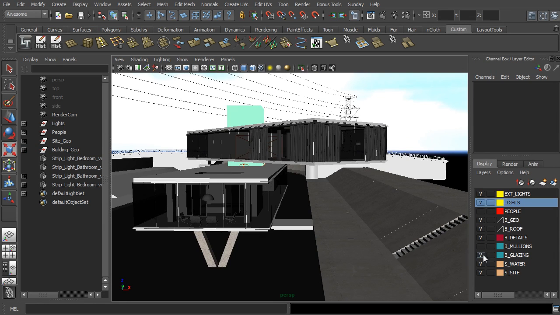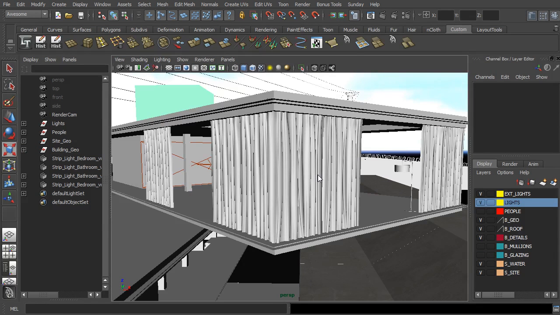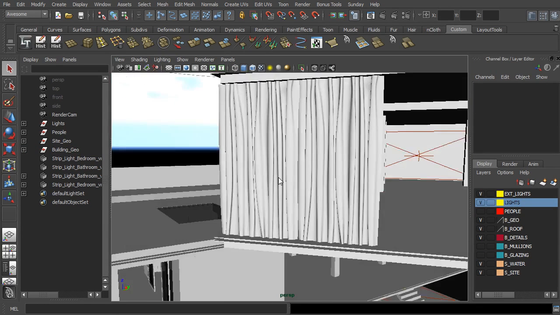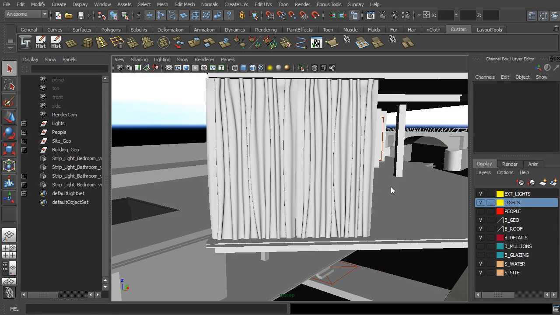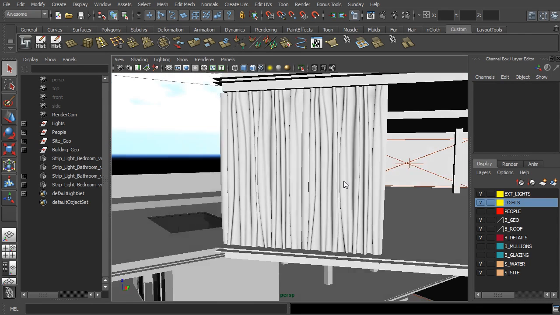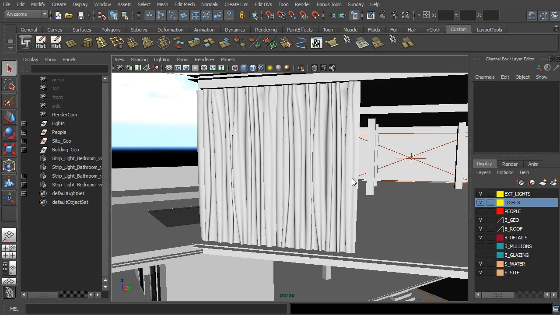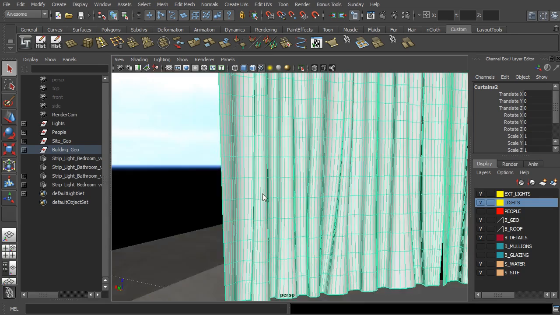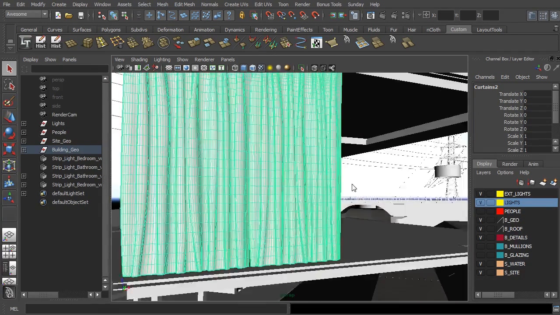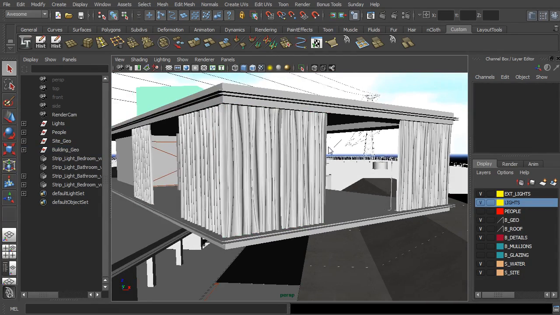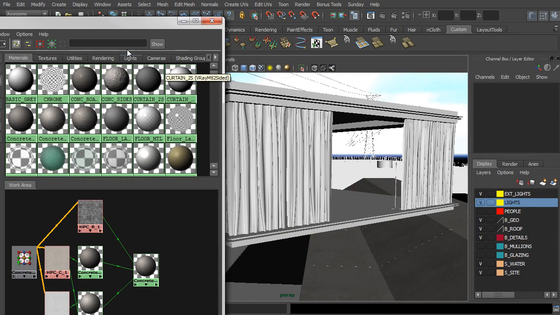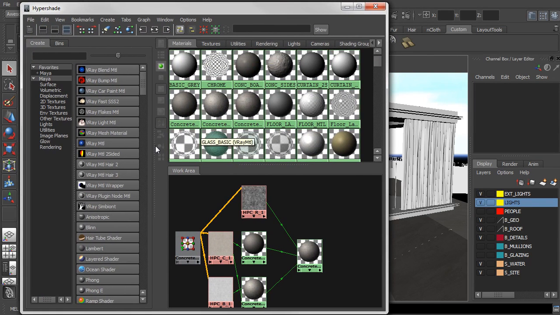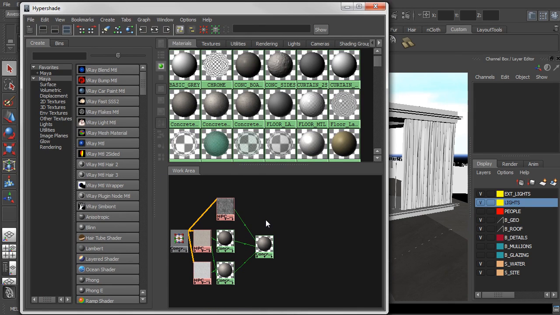Okay, next thing we can look at is the material for these curtains up here. This is a kind of thin object, fabric or paper or something like that. It doesn't have any thickness, but we kind of want to be able to see through it, so we want something with some translucency. So V-Ray has a good way of faking that without actually using translucency, in which case you'd need to have an object with thickness.